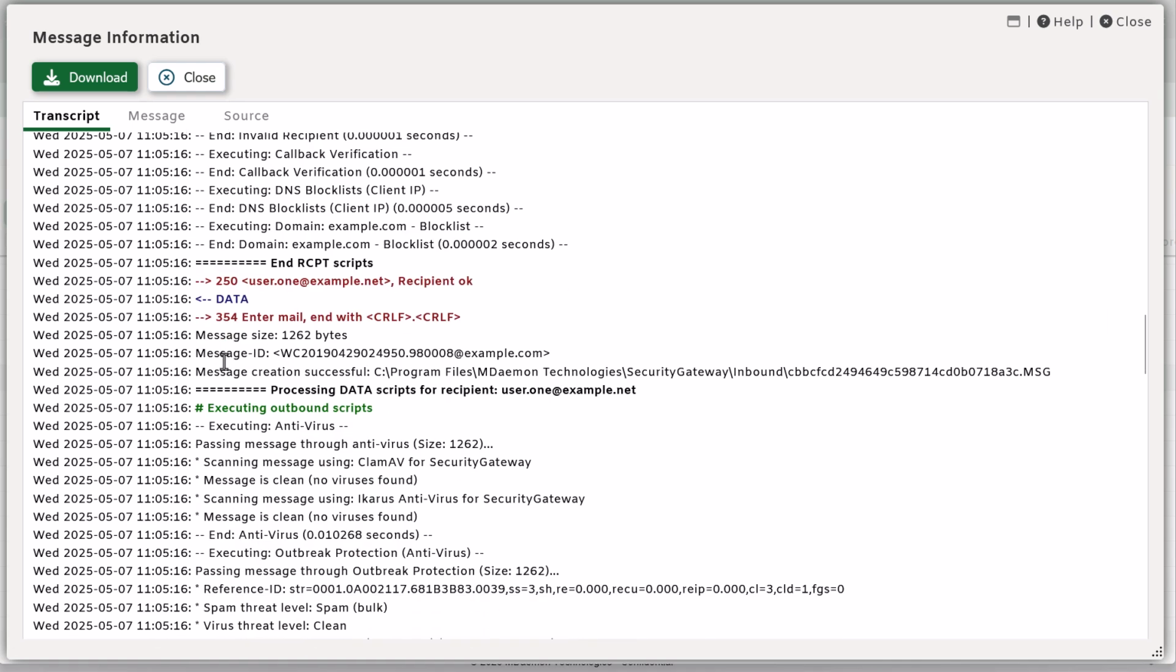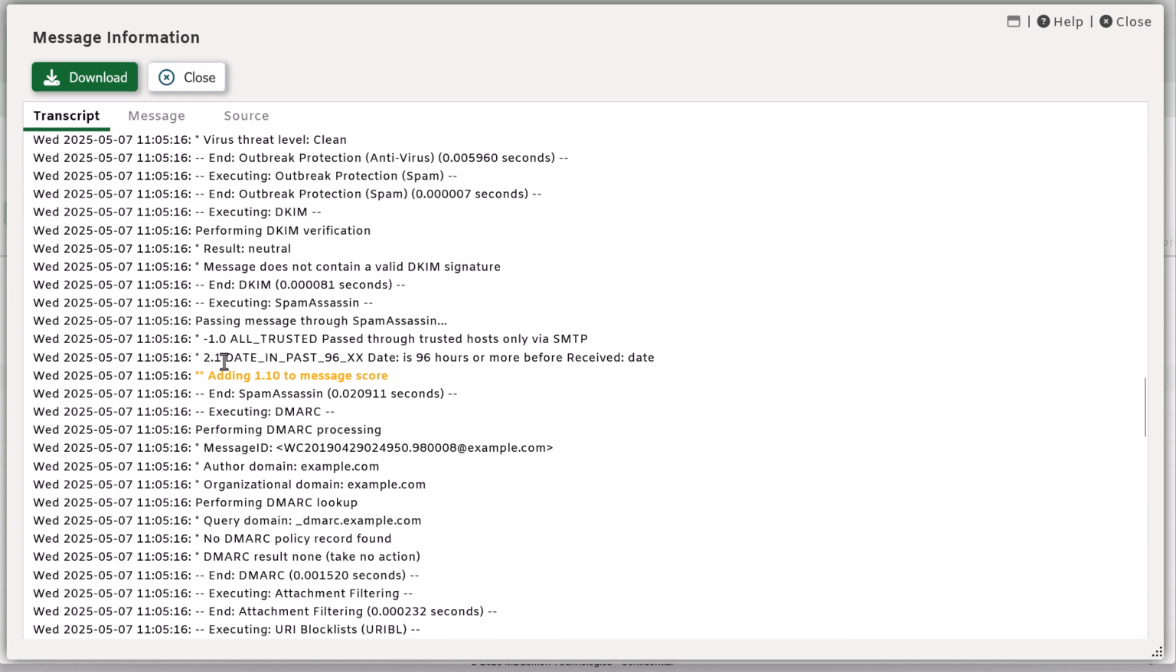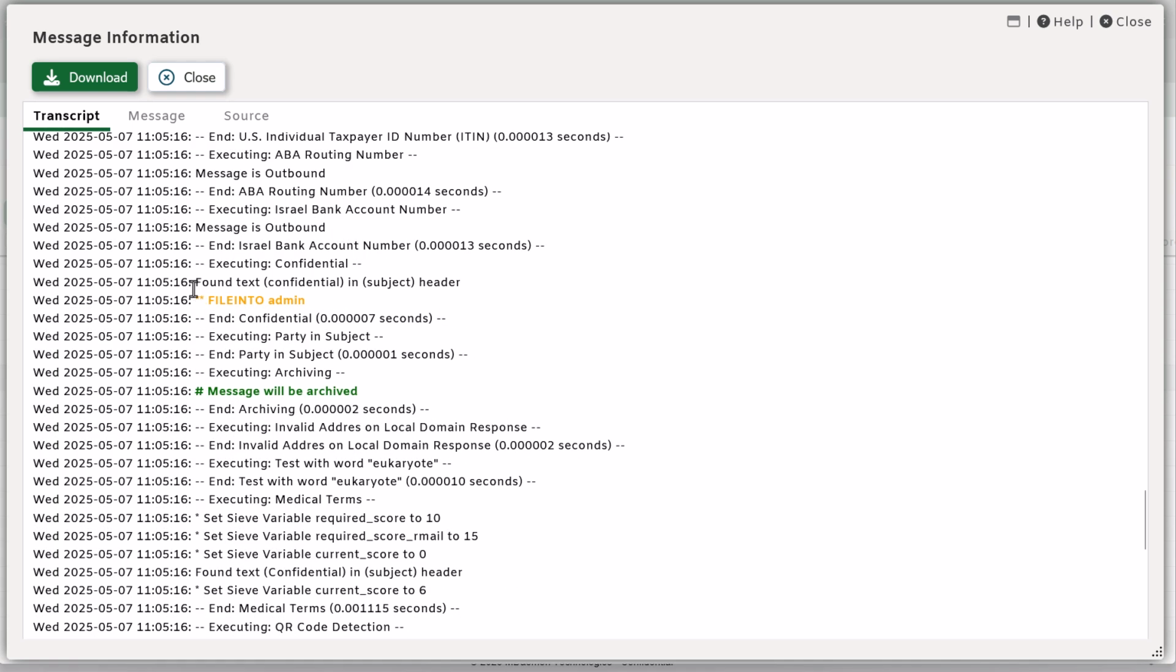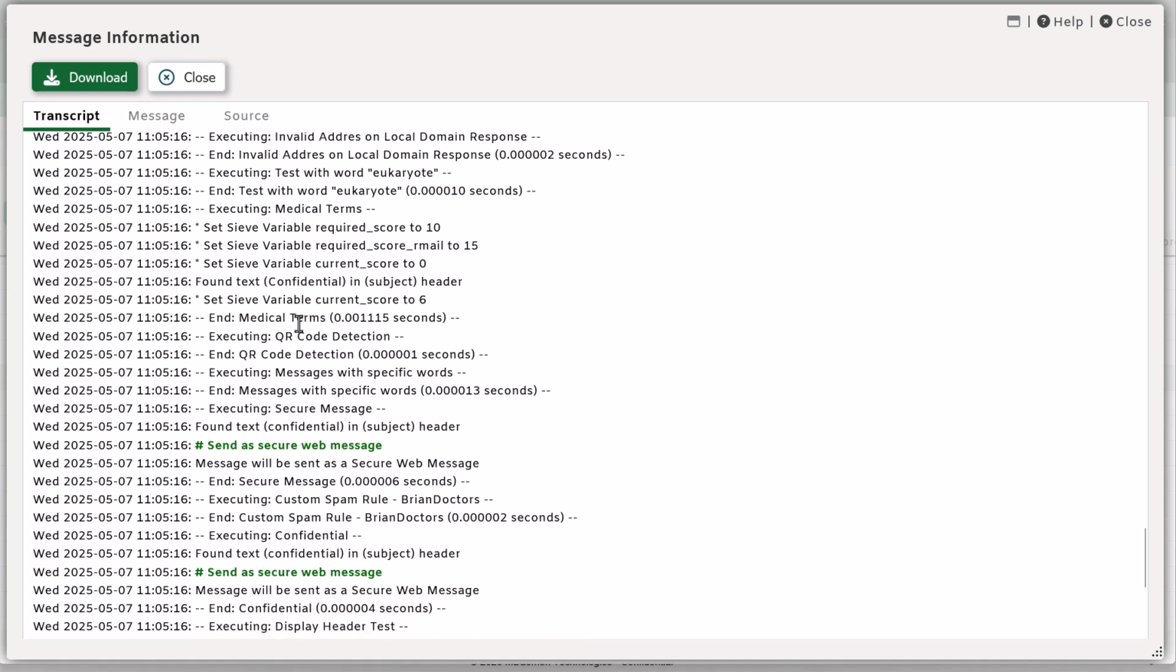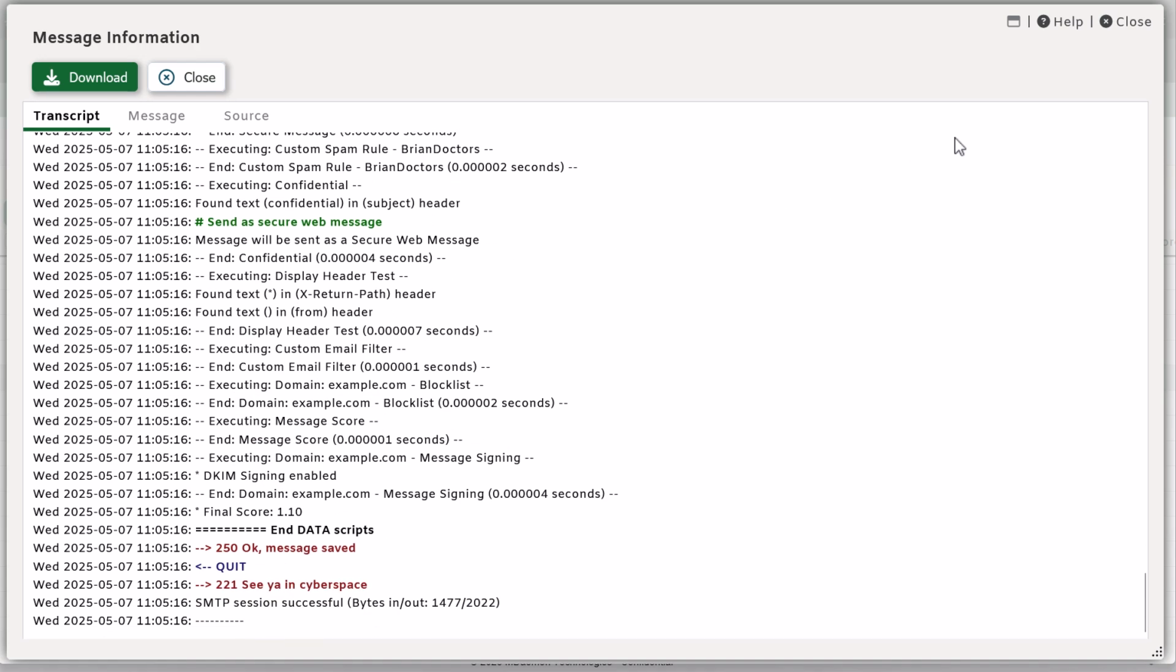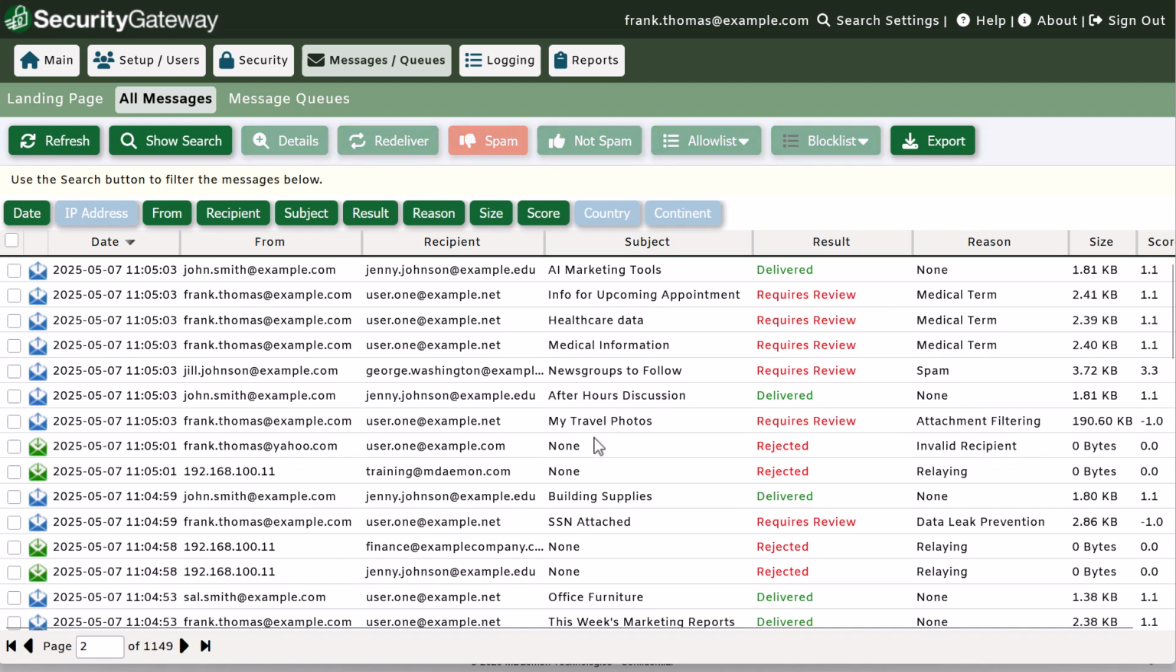And if we scroll down to data leak prevention, first you can see where the message is passing through SpamAssassin. SpamAssassin scanning terminated. And then you can see where the word confidential was found in the message subject, and it was filed into the administrative quarantine. So that was the data leak prevention rule that was triggered to send it to the administrative quarantine. So this makes troubleshooting email delivery issues easy.